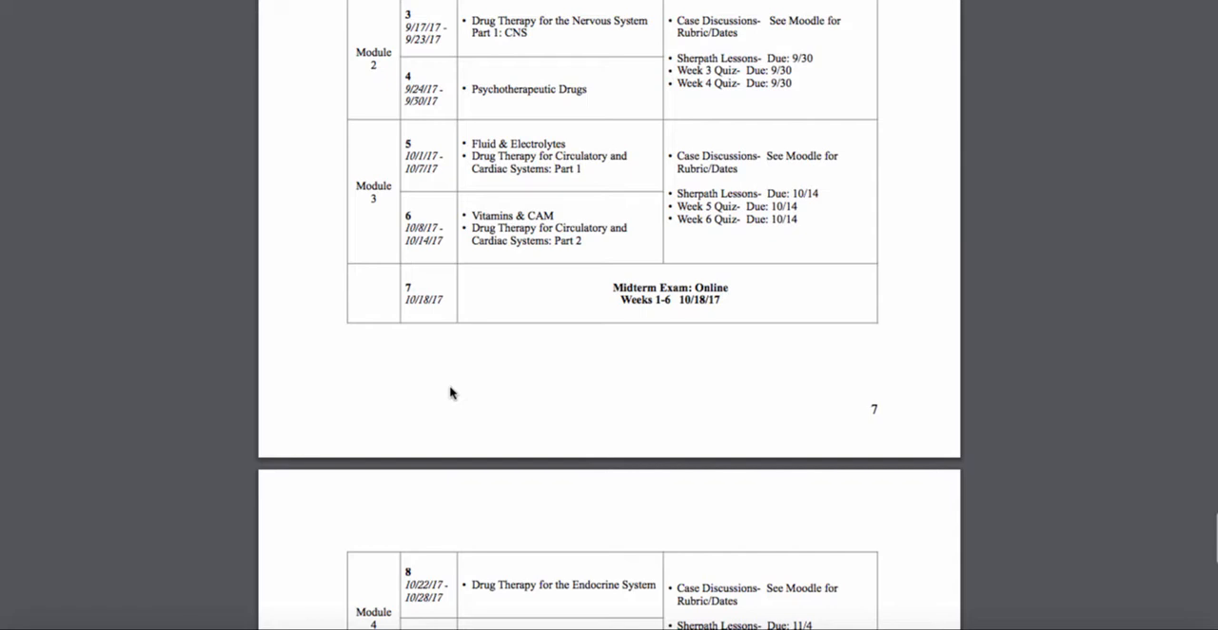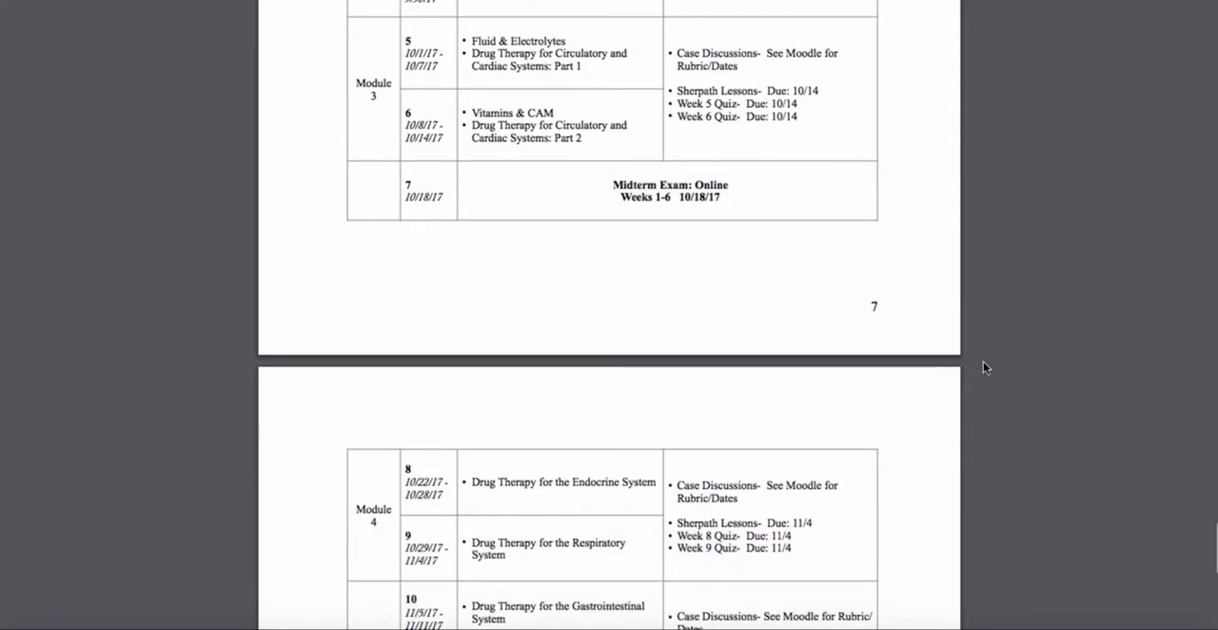Week 7 is our midterm exam. That's online. Usually I'll have the exam open all day, because I know some students work or have a different schedule. So it'll have an allotted time frame, but it also will be open for an extended period, so that you can take the exam either in the morning or later in the afternoon or evening. And I'll give you more information as we approach that as well.